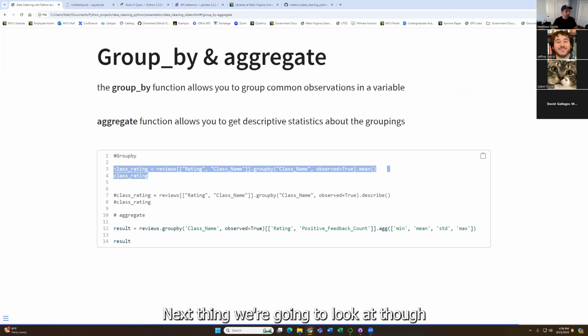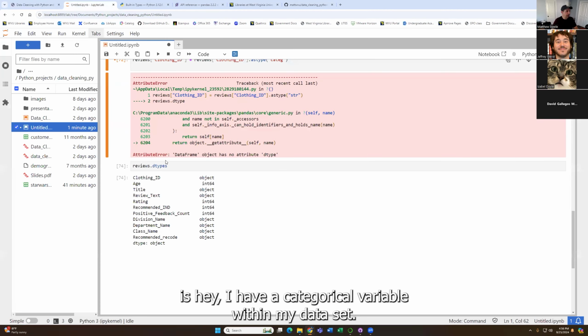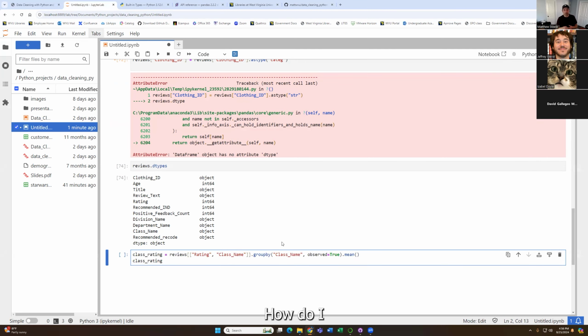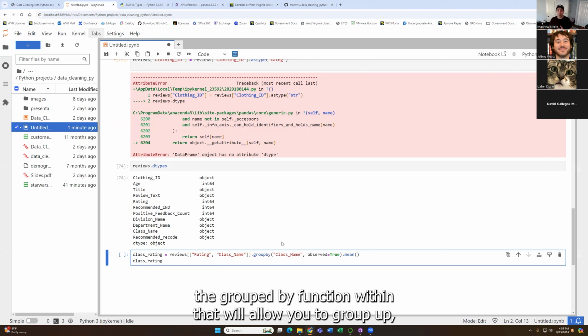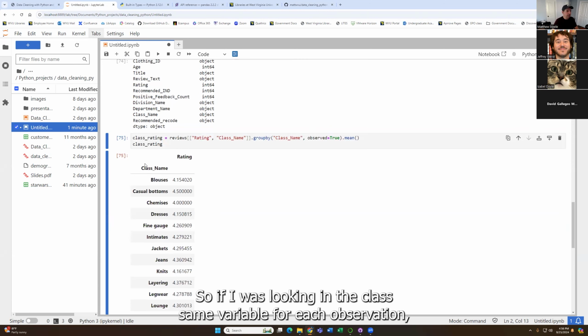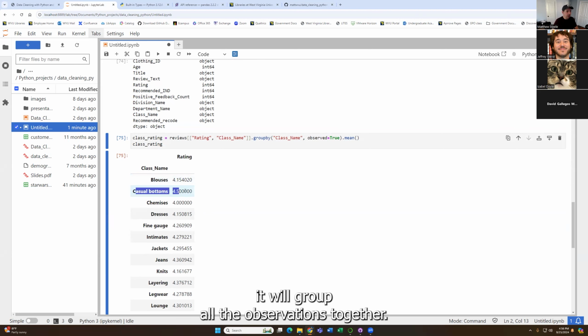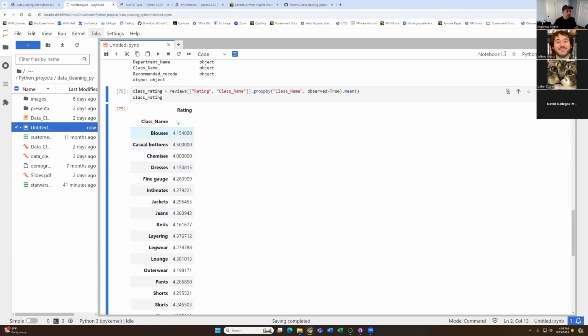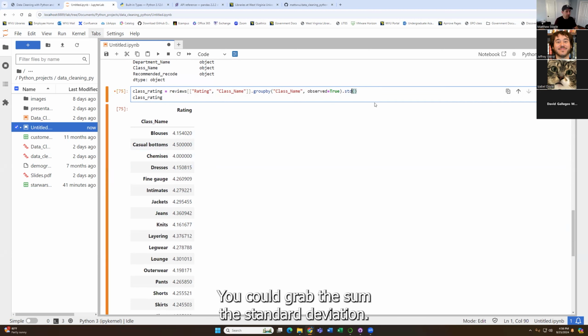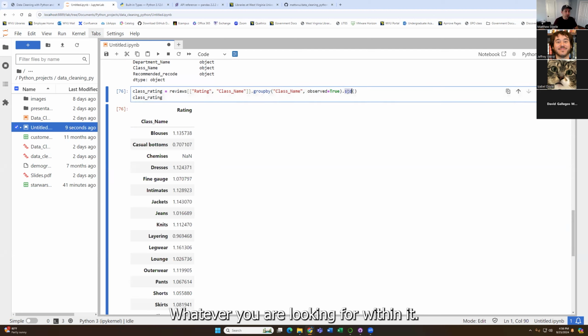Next thing we're going to look at though is, hey, I have a categorical variable within my data set. How do I... The group by function within that will allow you to group similar observations and grab some descriptive statistics on it. So if I was looking in the class name variable, for each observation, it will group all the observations together and it'll grab a descriptive statistic. In this one, we're grabbing the mean. You could grab the sum, the standard deviation, whatever you are looking for within it.